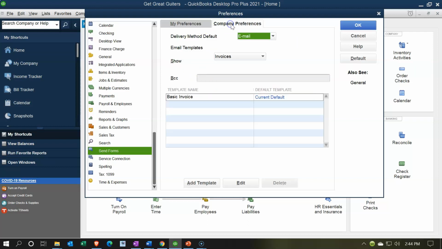Okay, so then we're going to go to the company. I'm going to keep that as the default as we go here. We might talk about that in more depth in the future, but we're basically going to keep that as a default. Okay, so delivery method default, we can have email, mail, or none.